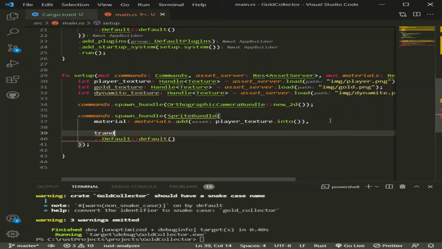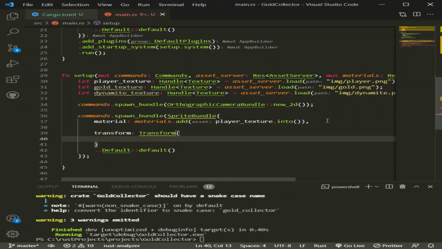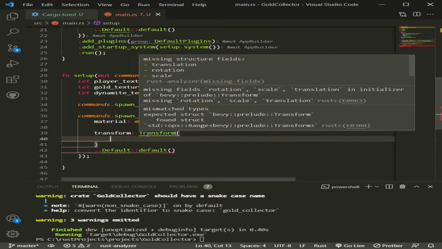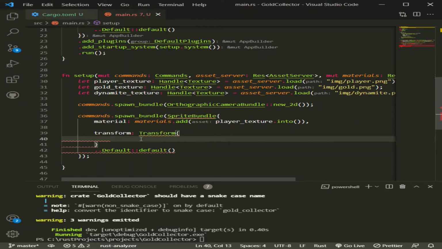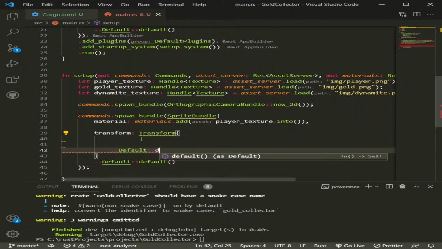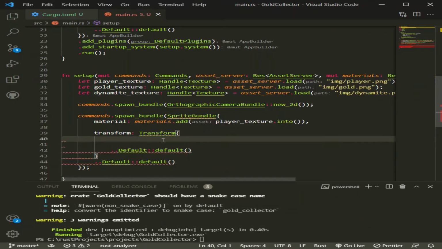So we can call transform. And that takes a Transform struct. So inside of this Transform struct, you can see there's a few things: translation for position, rotation, so you can rotate it, and scale if you want to resize it, right? So again, we'll just do the default right away, so we can get rid of that error. You might not want to do this default. You might want to do it at the end so you know exactly what you need. I just like to do it right away because I know what I'm going to use.